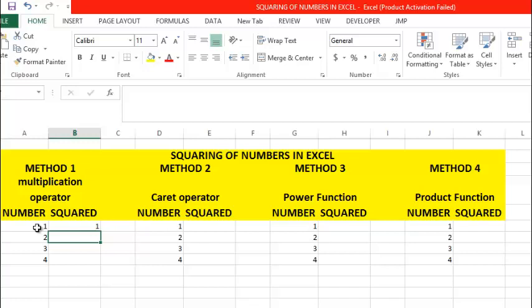So 1 times 1 is going to give you the answer 1. Then drag the fill handle downward up to the last number that you want to square, and you can realize that when you multiply 2 by 2, it's going to give you 4. When you multiply 3 by 3, it's going to give you 9. And when you multiply 4 by 4, it's going to give you 16.